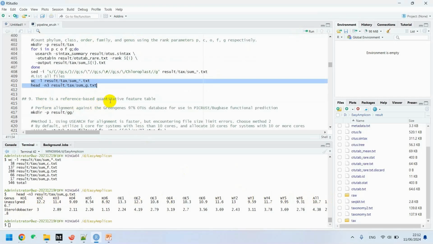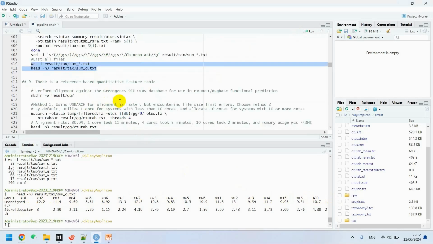Now reference-based quantitative feature table. Here we are going to perform alignment against the Greengenes 97% OTUs database used in PICRUSt-based functional prediction. The Greengenes database is the oldest, most accurate, and most widely supported database. Based on it, OTU table, functional prediction, and morphological prediction can be performed. So first of all, we are going to create a subfolder inside the result with the name GG.